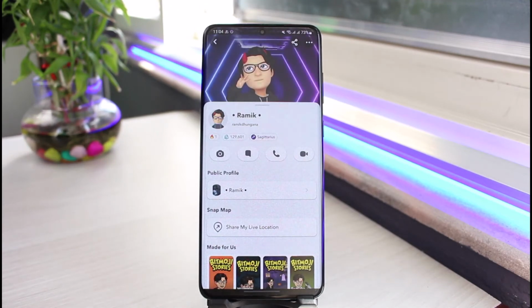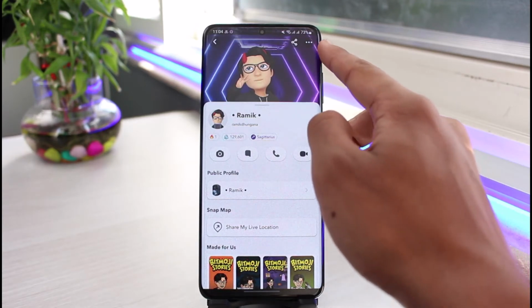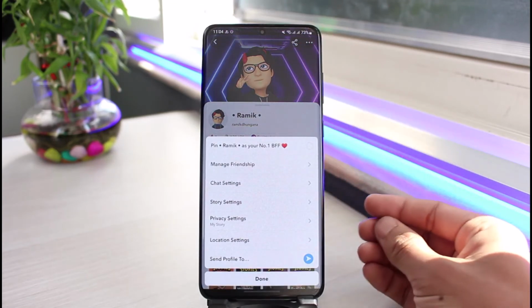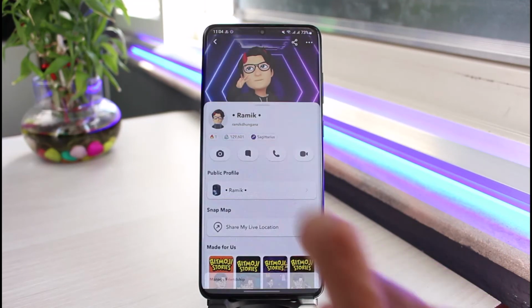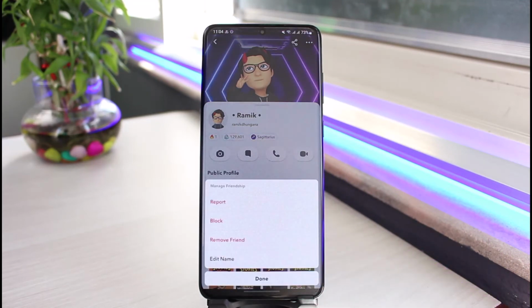Now, in order to block them, it's very simple. Simply tap on the three horizontal dots at the very top right-hand side. Once you tap on the three-dot icon, go to the option called Manage Friendship. Just tap on it. As you tap on Manage Friendship, you will see Report, Block, or Remove Friend. By the way, you can also remove them as a friend without blocking them. But if you do really want to block, then just tap on the Block option.